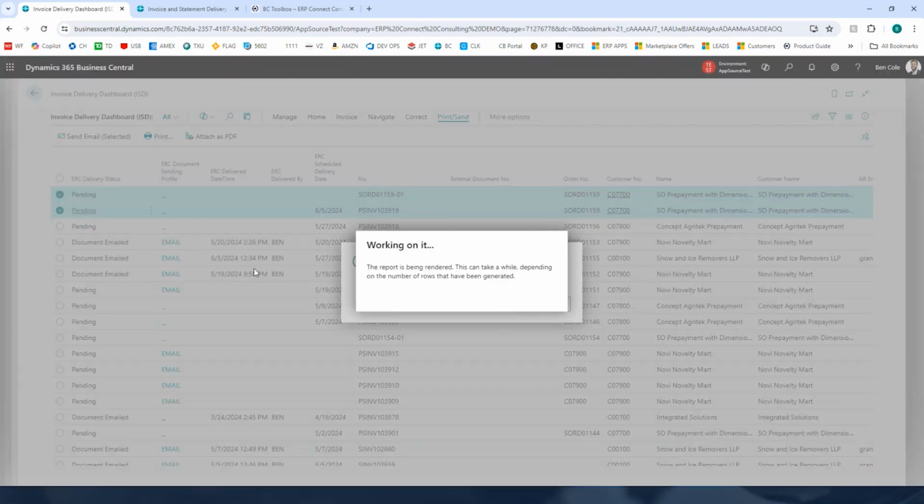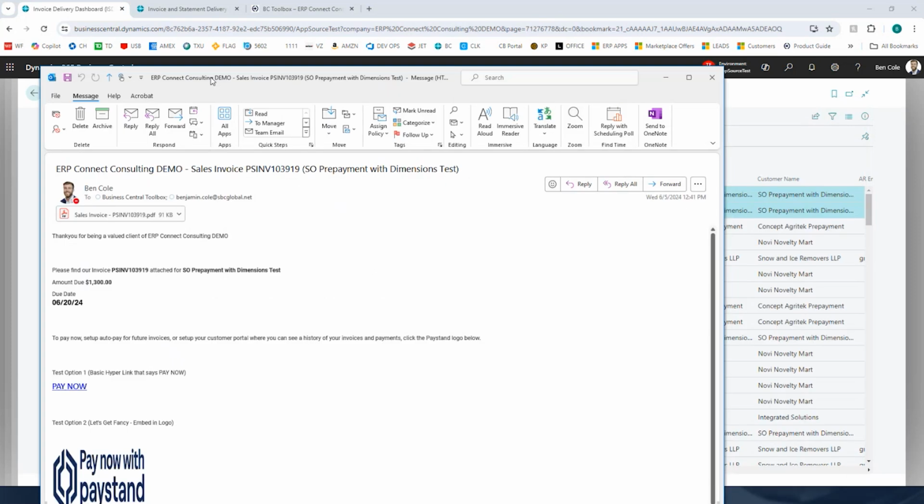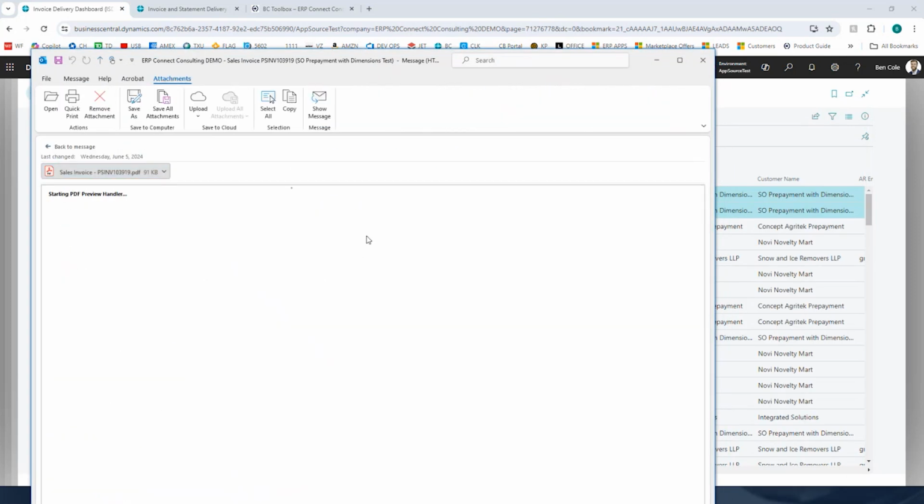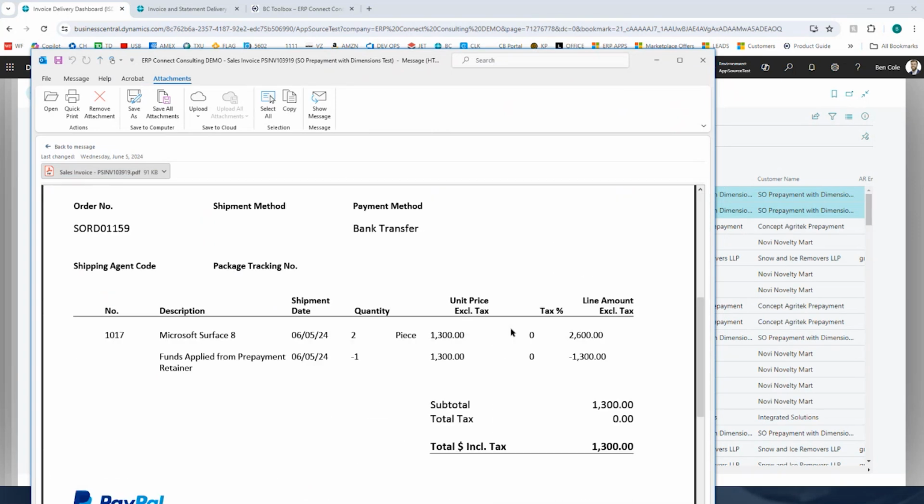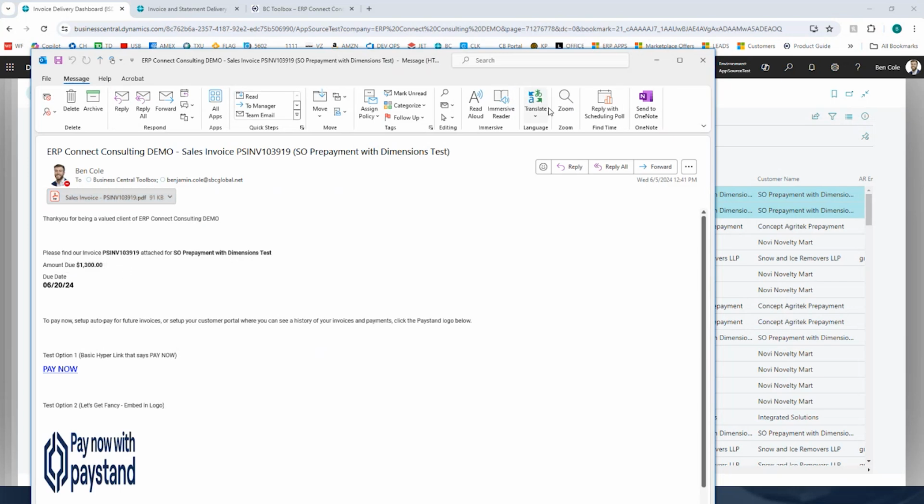Oh, I know why. Email. See this right here? Document sending profile. It's got to be emailed to go out automatically. That's a safeguard to make sure that we're not accidentally sending people things that shouldn't be emailed out. Now that I did, I can see my sales invoice here, which should be the same one that we just saw. So I've got my Surface 8 funds applied from prepayment retainer. That all looks great. I can see here that I still have 1,300 due.